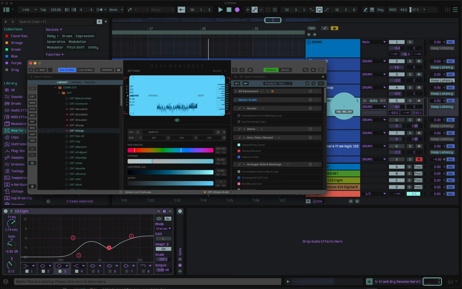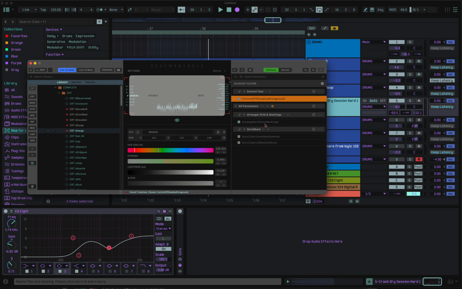Instead, I would like to pick the neighboring button's text, which is currently gray. So I'm just going to pick this. I'll make sure that I pick the control off disabled foreground. Now, if I use this color picker here, it really picks a color instead of a parameter. This one's for parameters, this one's for colors.